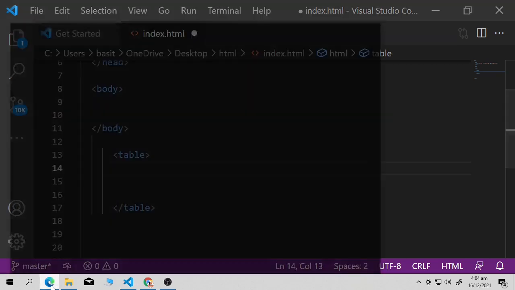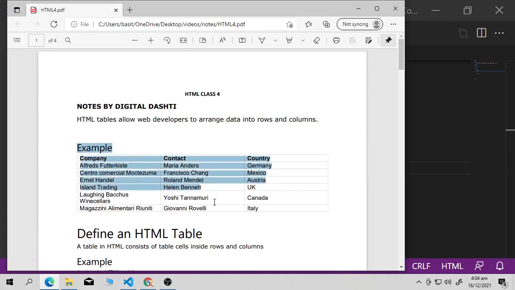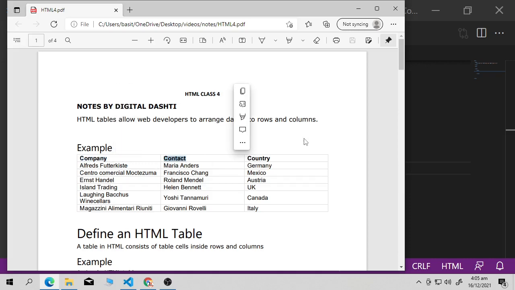If you look here in our table, what is there? There are some rows. In the first row, there is our heading. There are three headings in the first row: company, contact, and country. In the second row, third row, fourth row, fifth row, sixth row, seventh row, they are data. They are the data of our table. They are also present in rows. This is the second row, this is the third row, this is the fourth row, this is the fifth row.